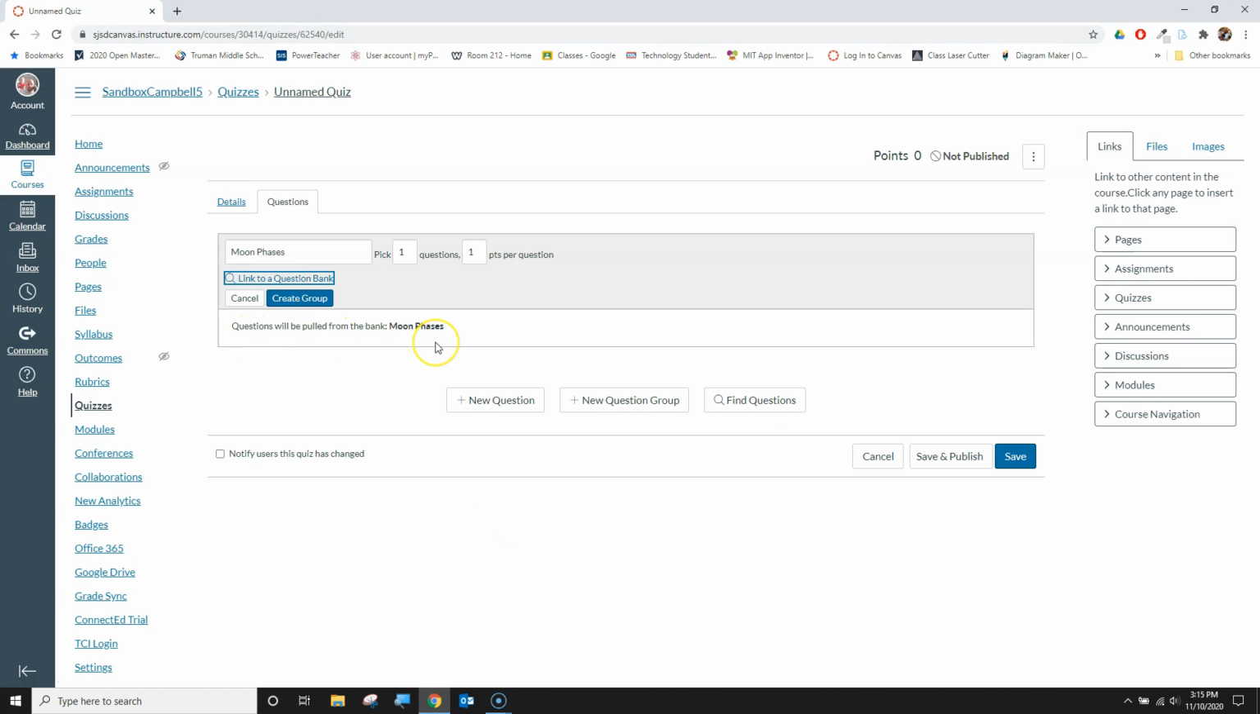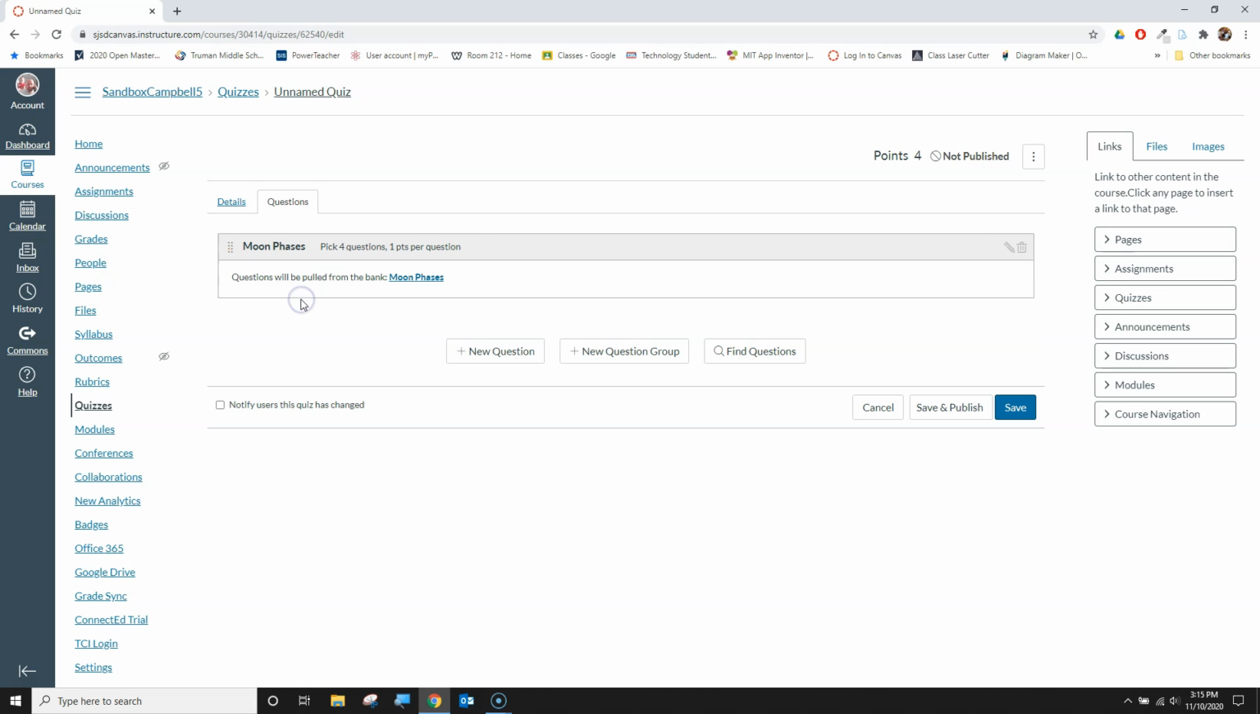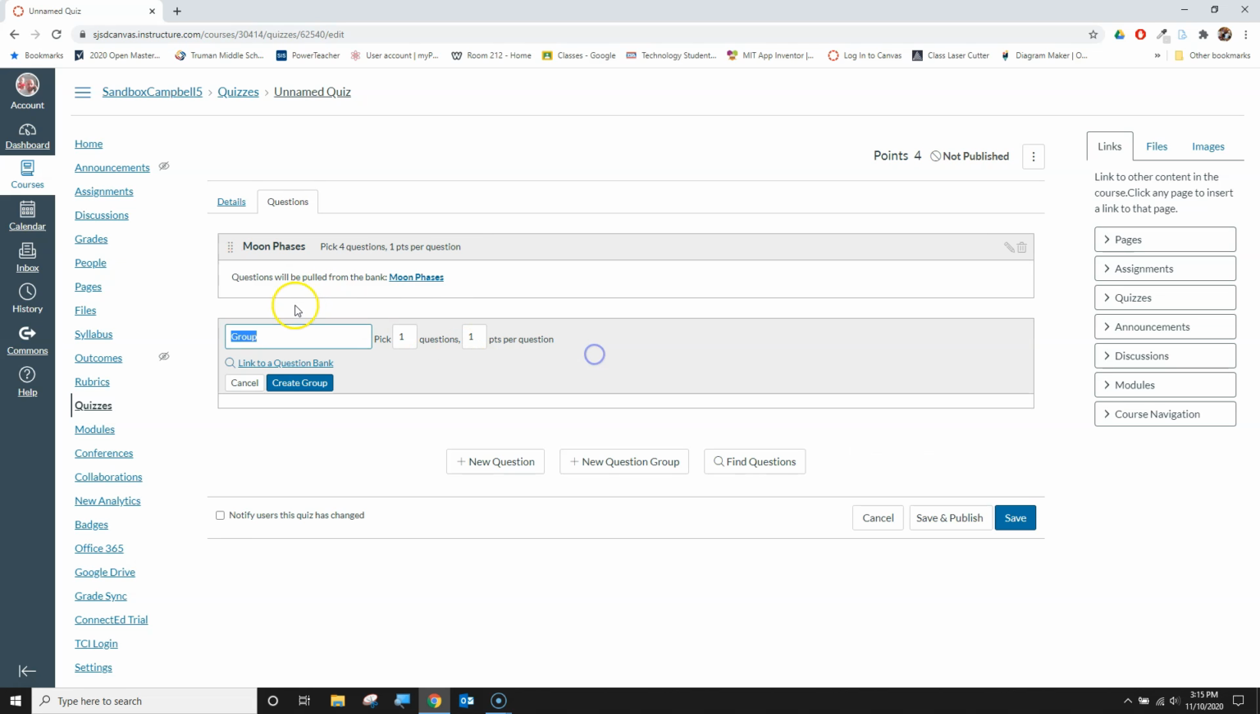Now it's going to pull questions from the bank, and I need to say how many I want to pick. Let's pick 4. I'm going to pick 4 questions at random, and I'm going to assign 1 point per question. And I'm just going to go ahead and create that group. Let's go ahead and do that 2 more times.